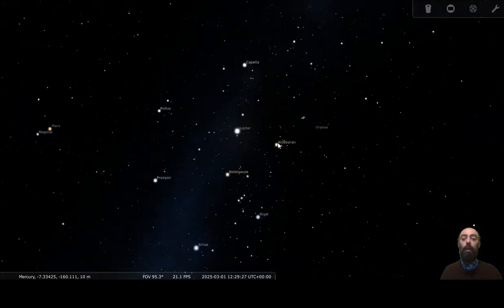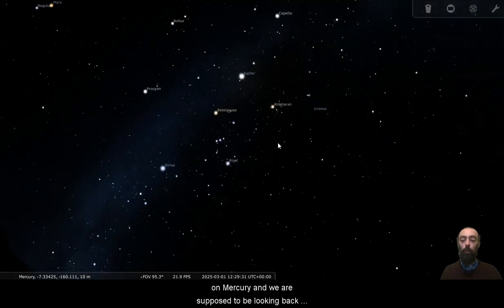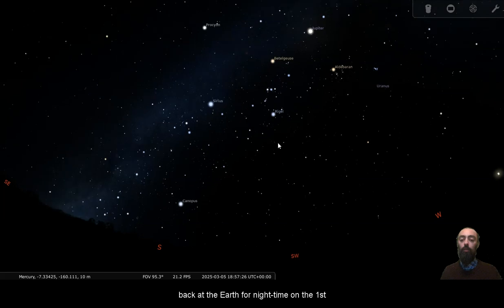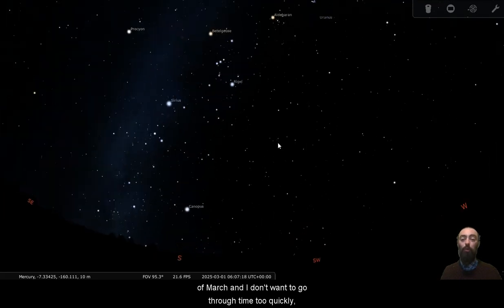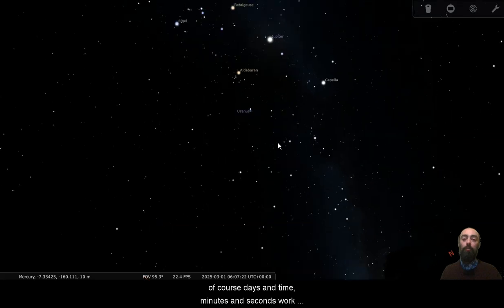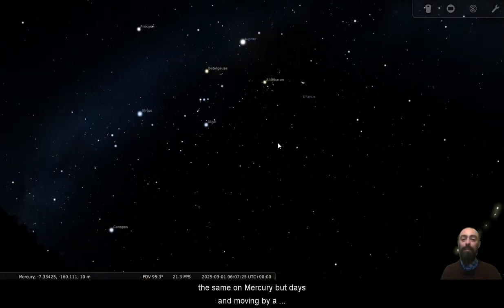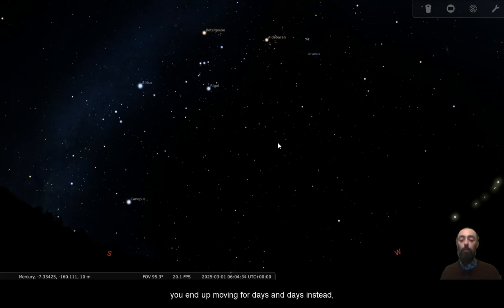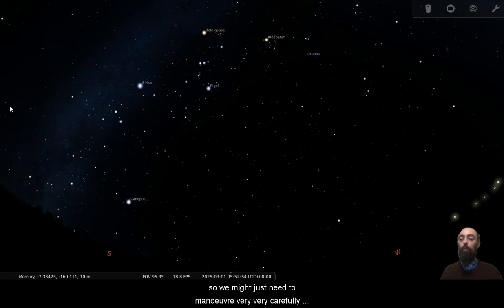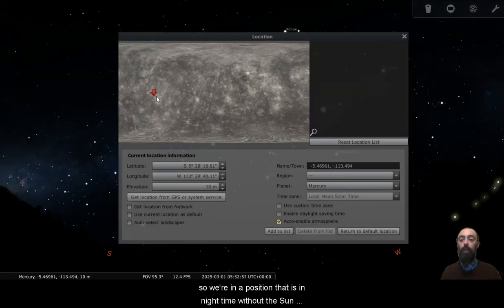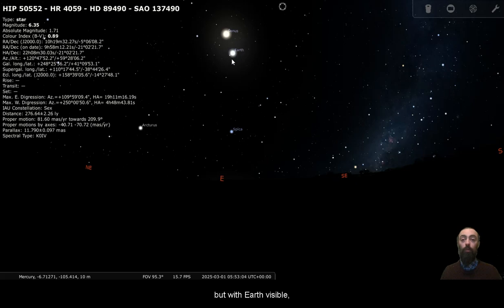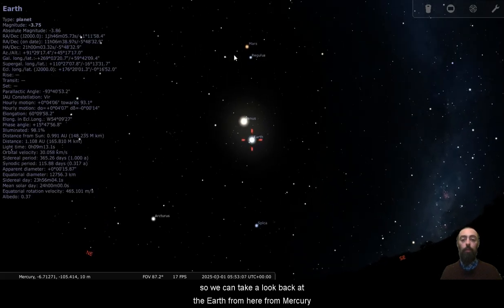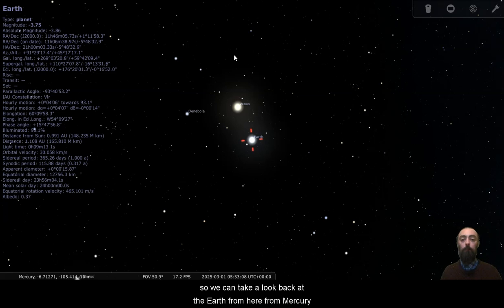So we are here on Mercury, and we are supposed to be looking back at the Earth for nighttime on the 1st of March, and I don't want to go through time too quickly. Of course, days and time, minutes and seconds work the same on Mercury, but if you move by a fraction of a day, you end up moving for days and days instead. So we might just need to maneuver very, very carefully. So we're in a position that is in nighttime, without the sun coming up, but with Earth visible. So we can take a look back at the Earth from here, from Mercury, and I think I know what this is going to be.